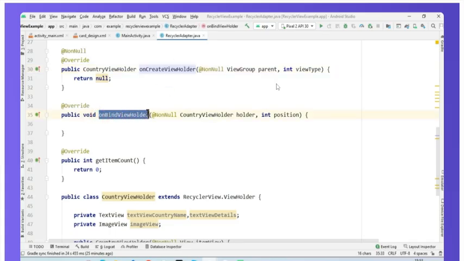The second method is the onBindViewHolder method. This method is also a method in which we will specify what should be done when the design is created and then connected to RecyclerView. So in other words, we will show the data on the screen in RecyclerView using this method. Now the third method, getItemCount. This is the method where we specify the amount of data to be displayed in RecyclerView.